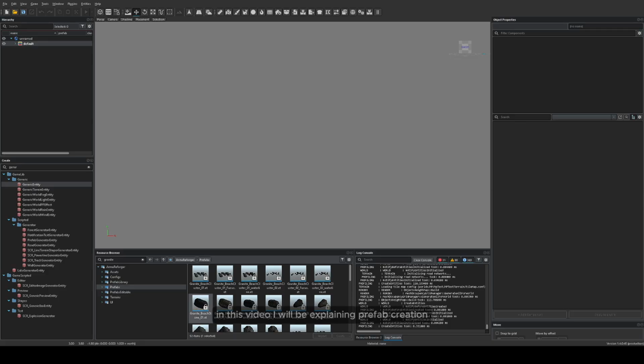In this video I will be explaining prefab creation and how they are developed and how they work, alongside the interface of the world editor. So within here we have a whole bunch of new various tools. We have object properties on our right, we have hierarchy on our left, and we have create on our bottom left, and then resource browser on our bottom alongside log console.